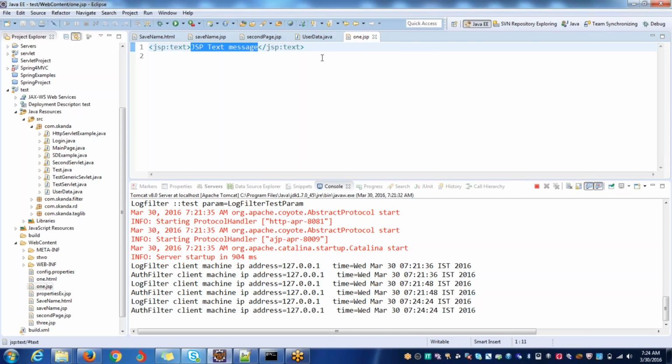Actually, instead of writing it like this, if we put it inside the JSP action tag called text, then also it's going to display this particular message. This works just like that. If you want to make the code clean, and you don't want to hard code the text like this, then it is better to use this JSP text. There is not much difference between template text and JSP text. It's almost the same.